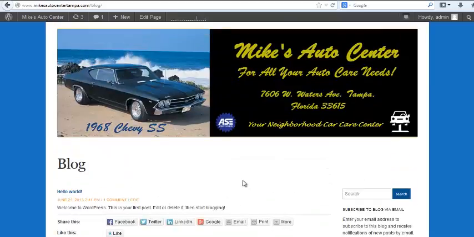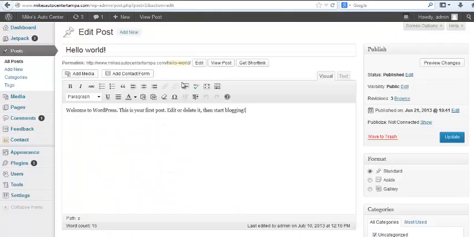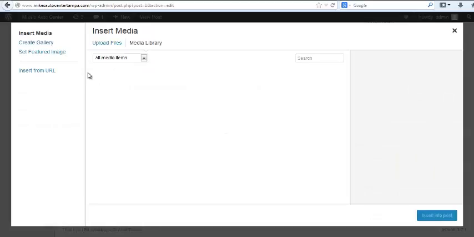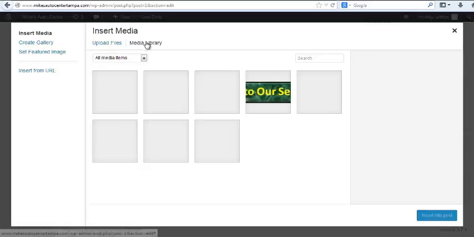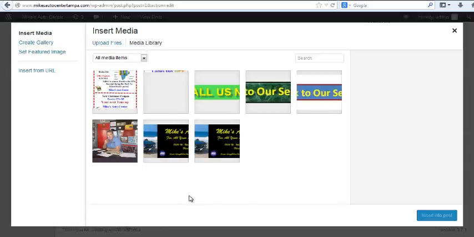Now the other thing would be to go back and just add something, just so you can see what I'm talking about. Let's just add an image. I'm not sure if I got images in here, so let's look in the library. Yeah, there's some in the library. So let's just add a picture of Mike right there.